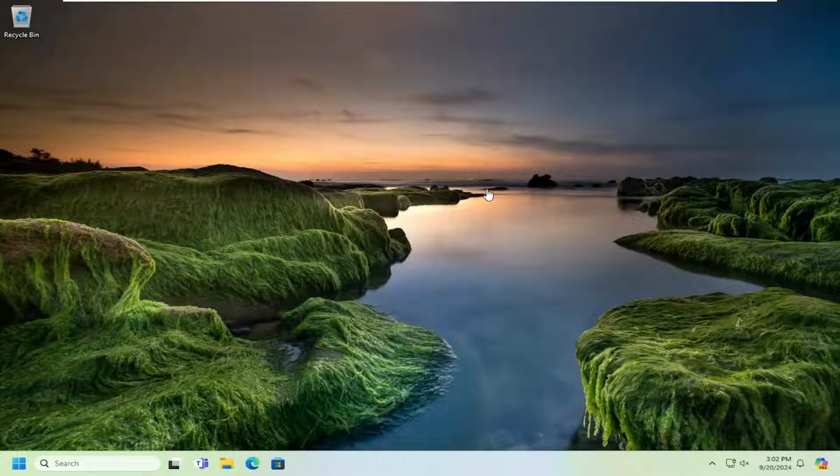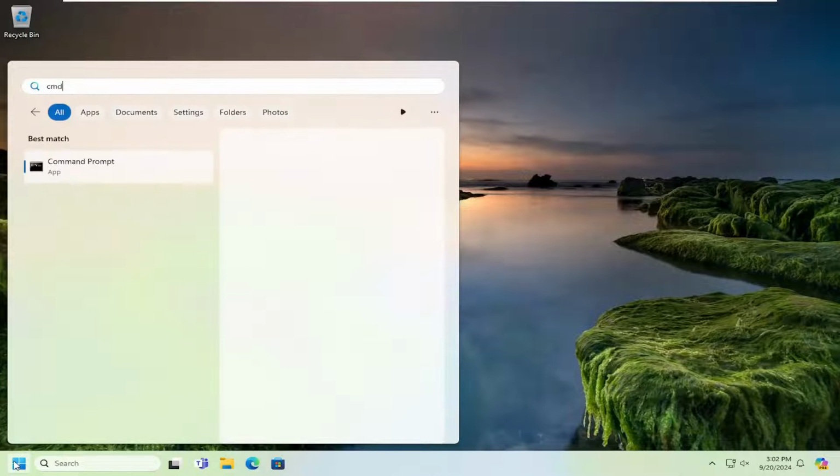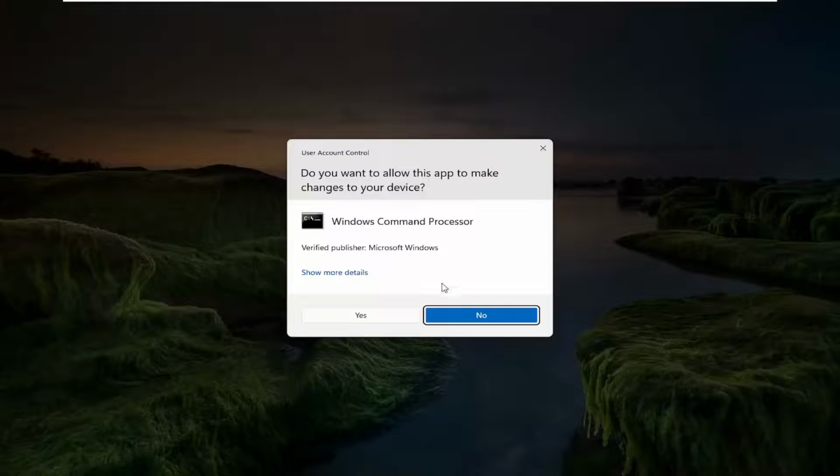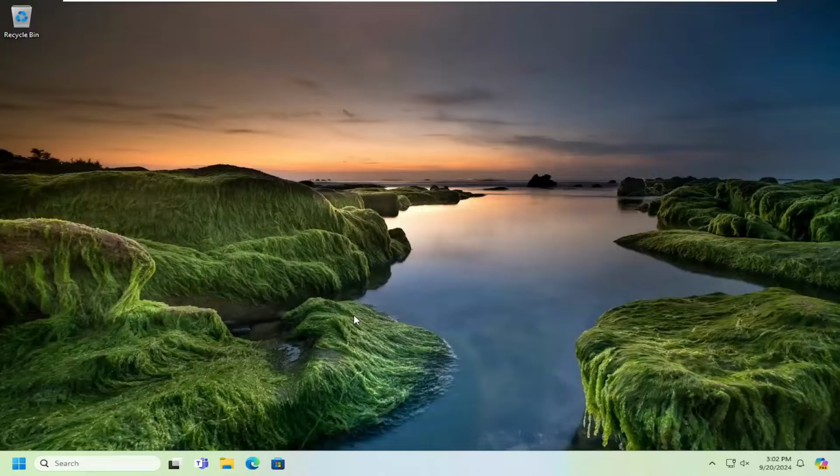So this error typically implies there's something wrong with our network settings. We're going to start off by opening up the search menu and typing in CMD. Best result should come back with Command Prompt. Right click on that and select Run as administrator. If you receive a User Account Control prompt, select Yes.